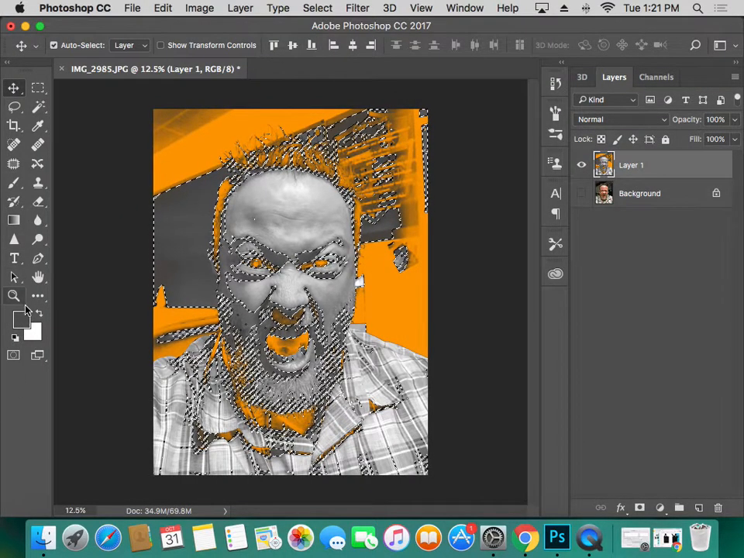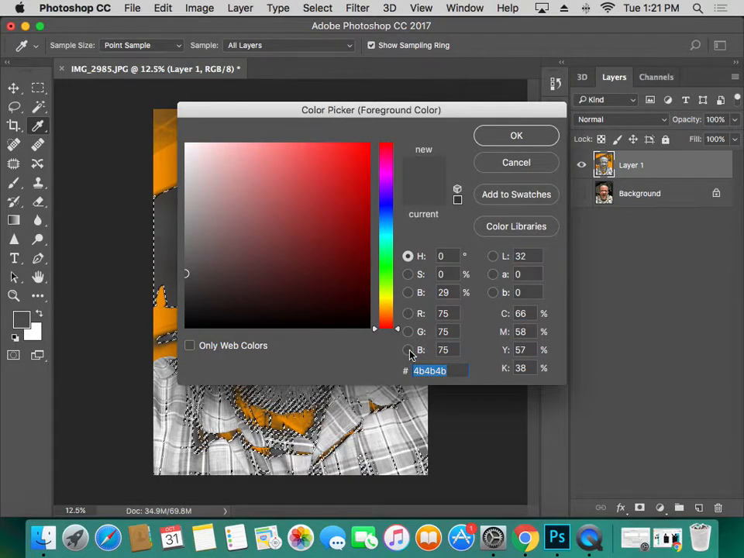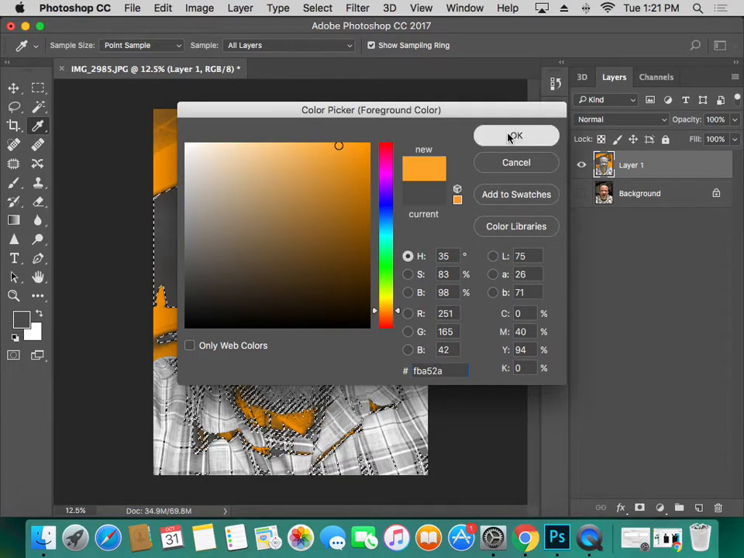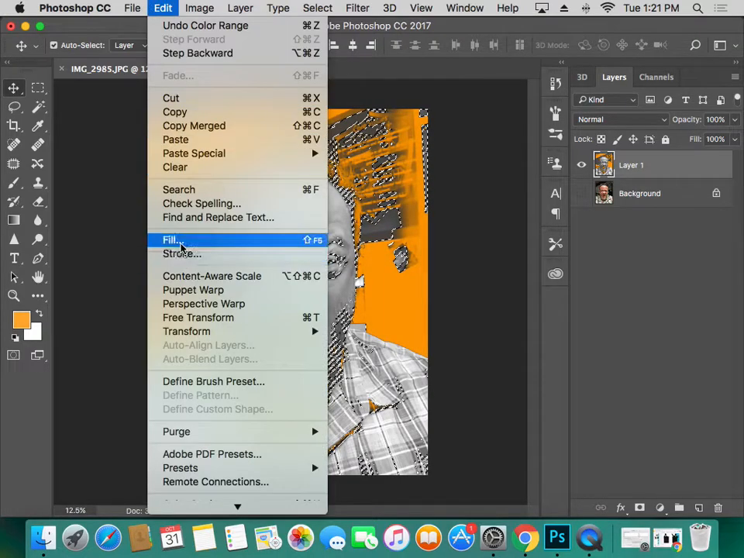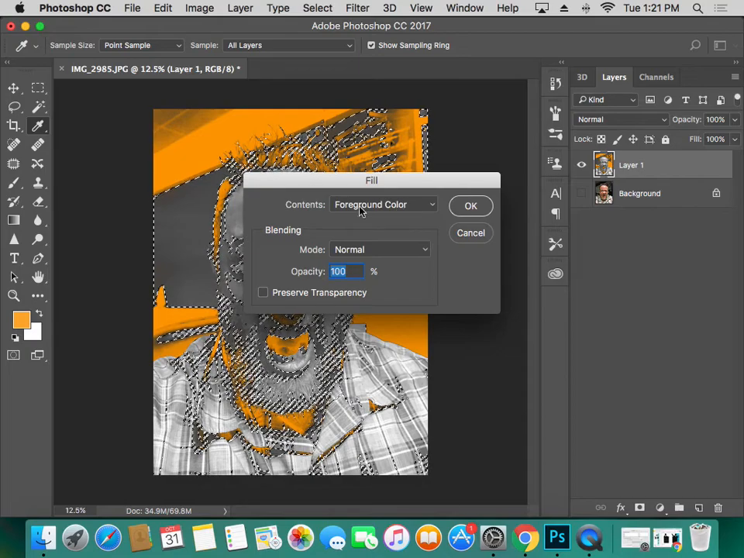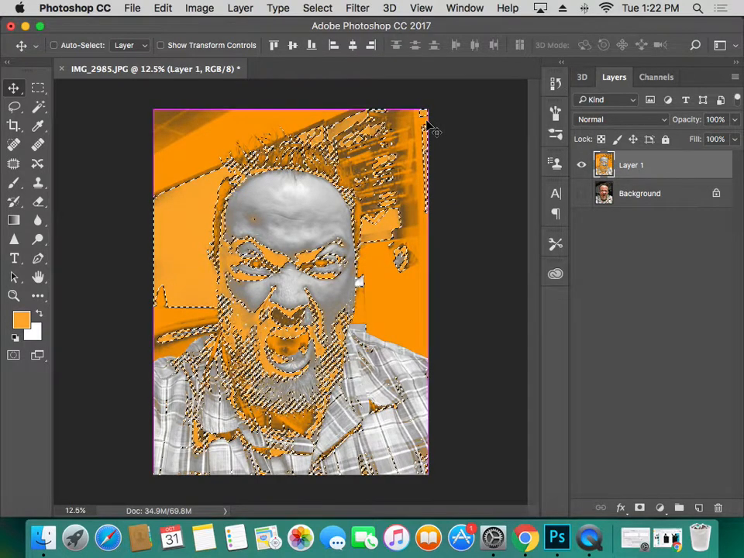And then I'm going to go back to my foreground color again. I'm going to put in that number for my dark orange now, which was FBA52A, and then click OK. And then edit, fill, foreground color again. OK. All right, and then we're going to do it again. So Command D.